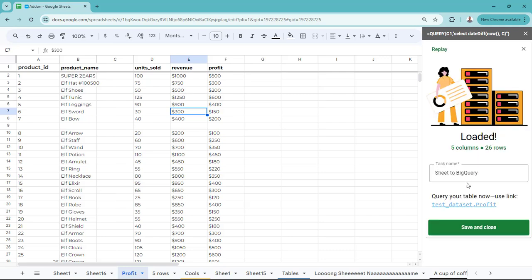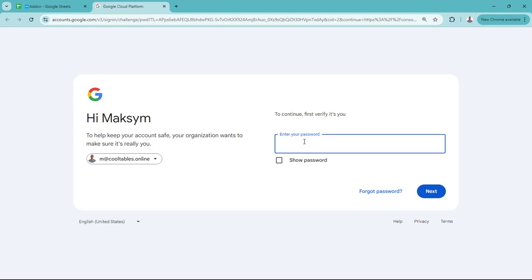While it's loading, you can change your name. Oh, it's loaded already. Okay, let its name be Profit, and you can click here Test Dataset to see the live table inside your BigQuery.